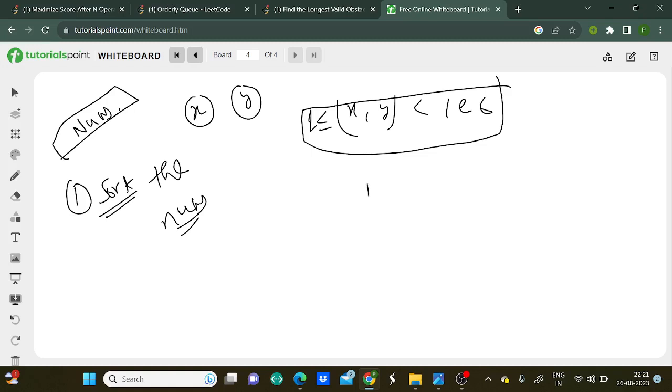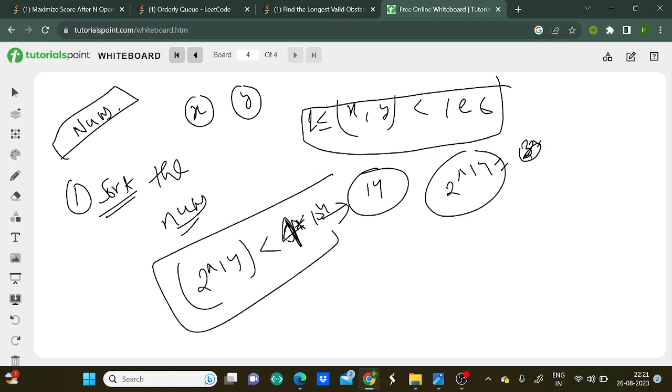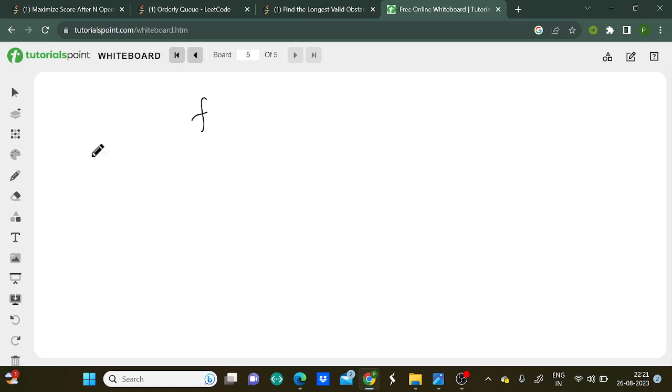So we have 14 elements in the nums array. So 3 power 14 is almost less than 4 into 10 to the power 4. So we can use a mask now. What I will do? Let's say I have a function f, and initially I have the nums array, and some number of elements I have already used. This much of information I have.